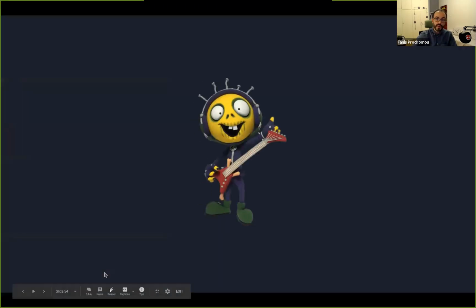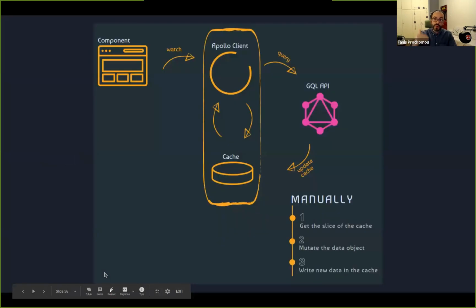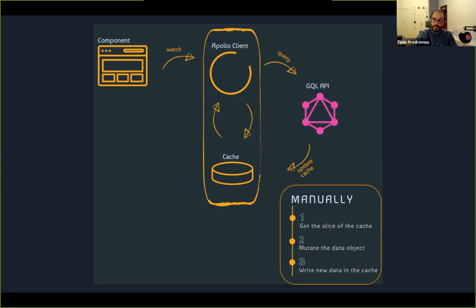So let's continue. The next one is how to add a project. And this is more interesting. The flow is actually the same. The difference is that this time we'll have to handle the cache manually. In order to do this, we need 3 steps. The first one is get the slice of the cache. The second one is mutate the data object. And the third one is write new data in the cache.